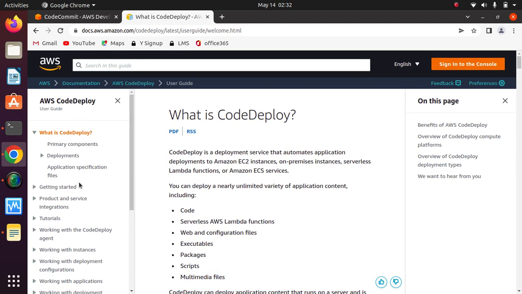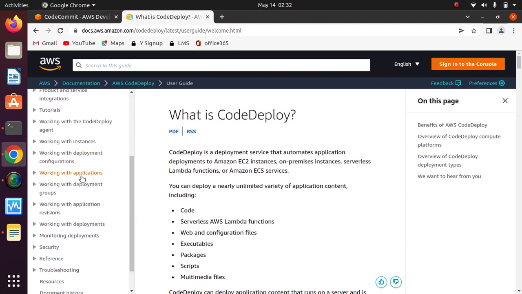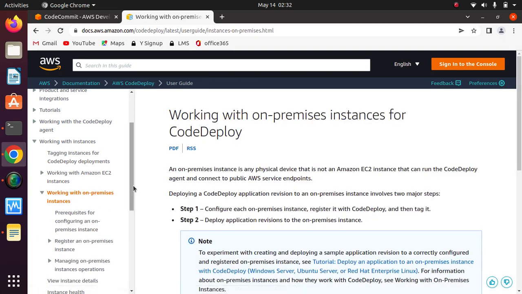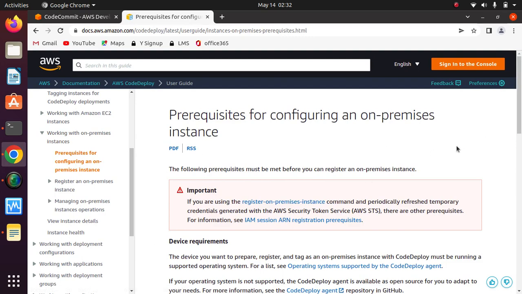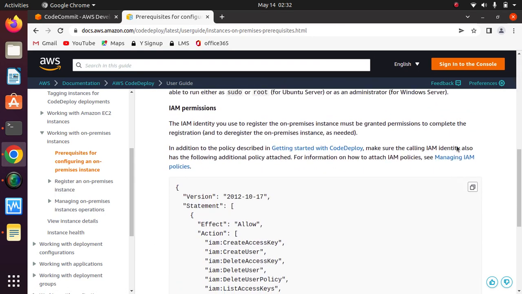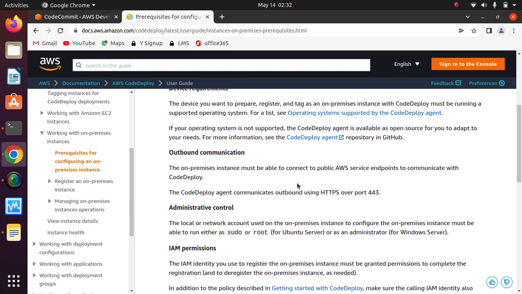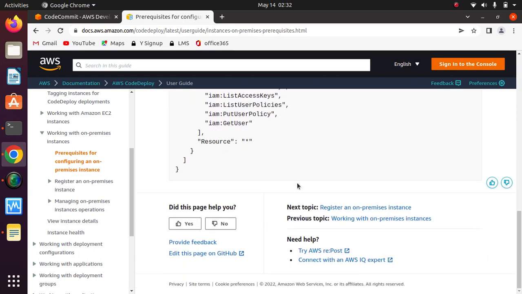On the left hand side you can find the topics. If you go down, there is working with instances. So we are working with an on-premise instance. Just click here, and the first one is the prerequisites for configuring an on-premise instance. They will tell you what an on-premise instance is and all the information you need on this page.